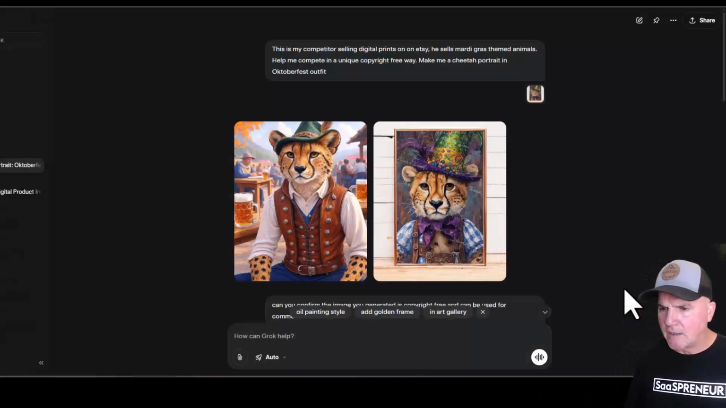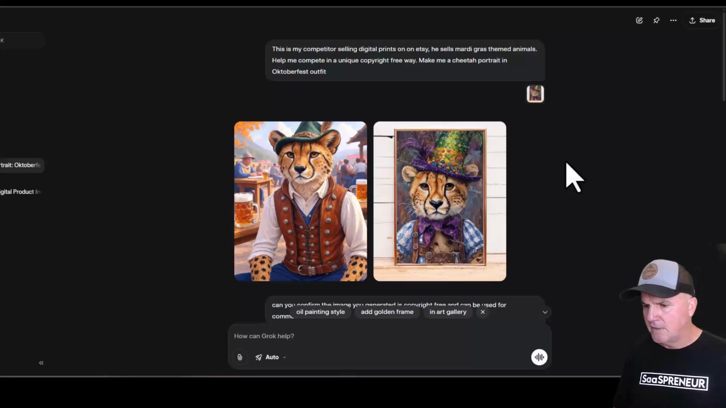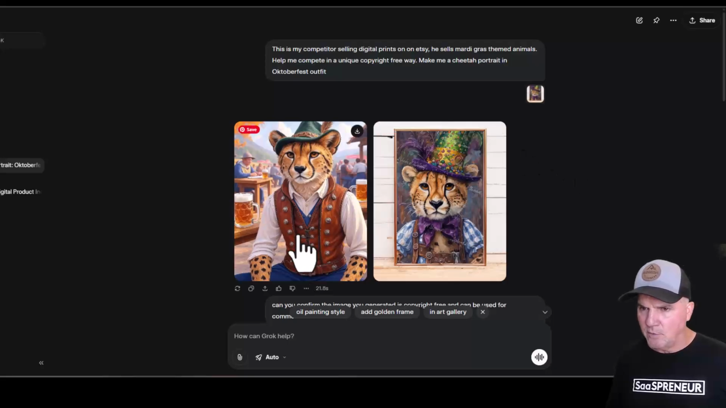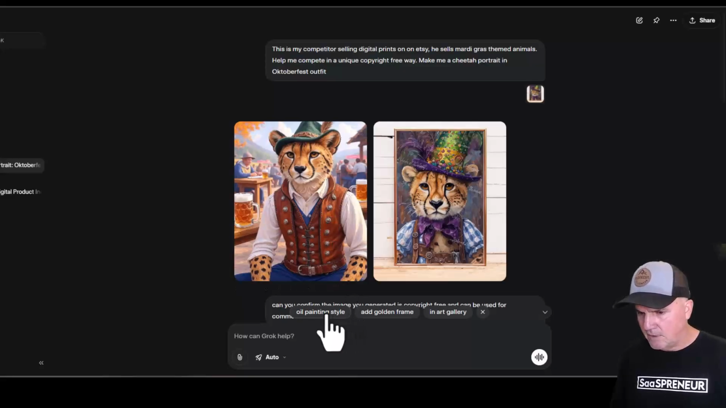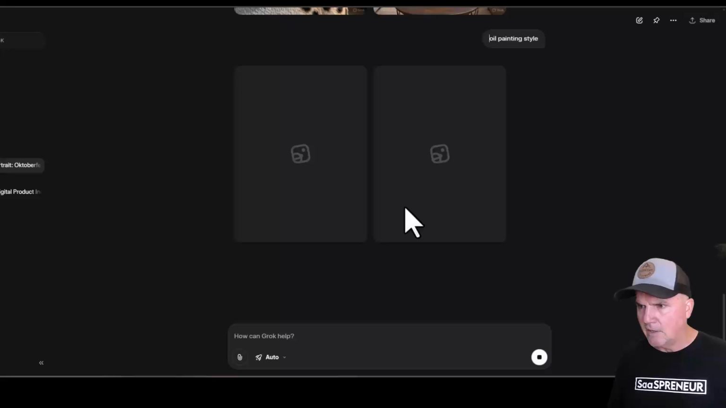So we went over to Grok, and Grok.com is basically a ChatGPT developed by Elon Musk. I find that this runs super fast. And so we asked it the same question with this image, Oktoberfest. This is what it gave us. And so you can see, let's see, add golden frame in art gallery. So we could put this in an art gallery and give it an image. So we could say oil painting style. And you can see how quick Grok responds to images, unlike ChatGPT.